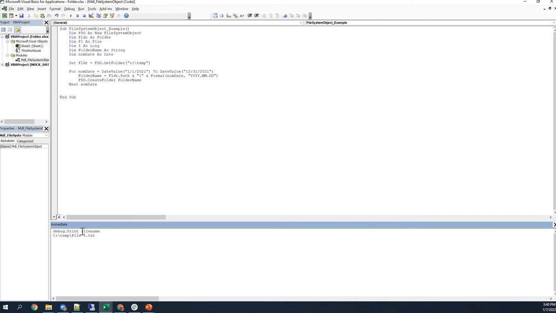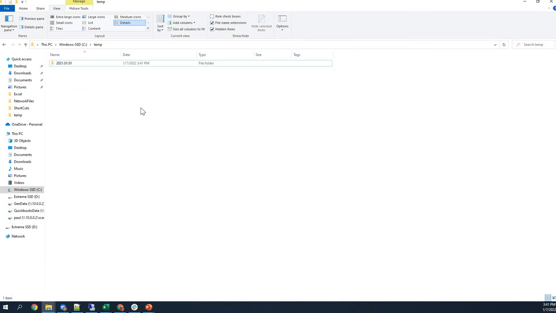Okay, and I'm just going to do this right here. And we're going to F8 through this. So first time through the loop, January 1st, folder name equals C temp. And then you can see it's got the 4-digit year, 2-digit month, 1-digit day. And it's going to debug it down here. And then it's going to create that folder. So now if we look in our ctemp folder, sure enough, there's a folder.